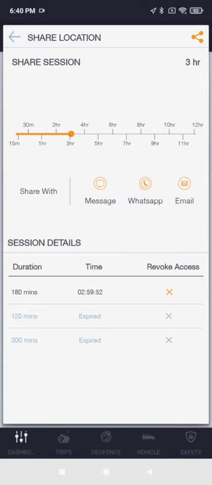User can also click on the cross icon right below the revoke access section. Clicking on this will stop sharing the vehicle location with the users who are using or not using the application.